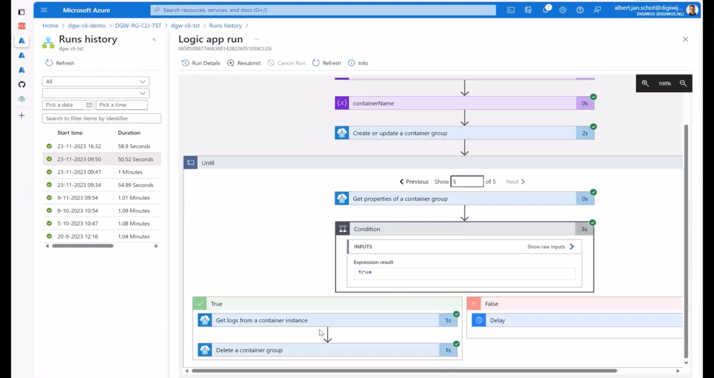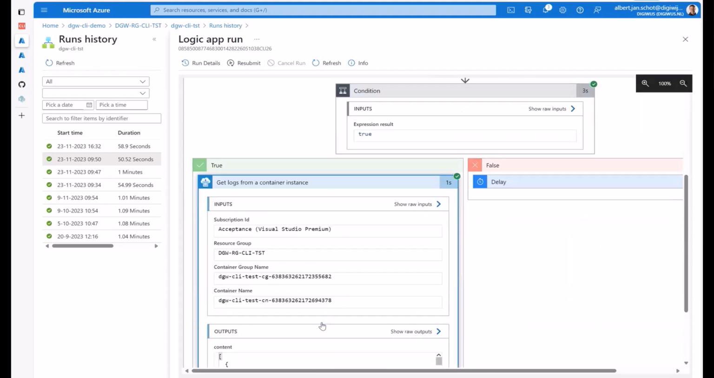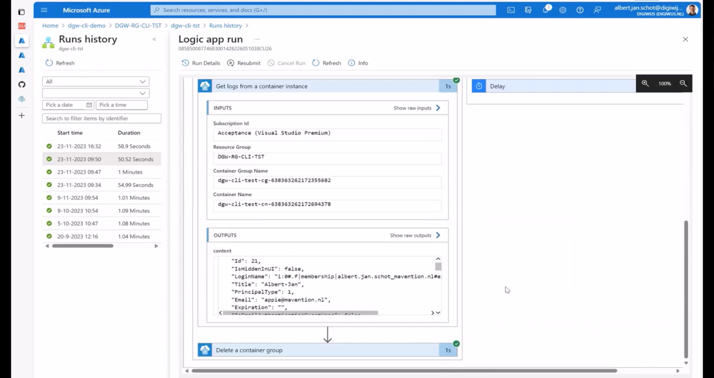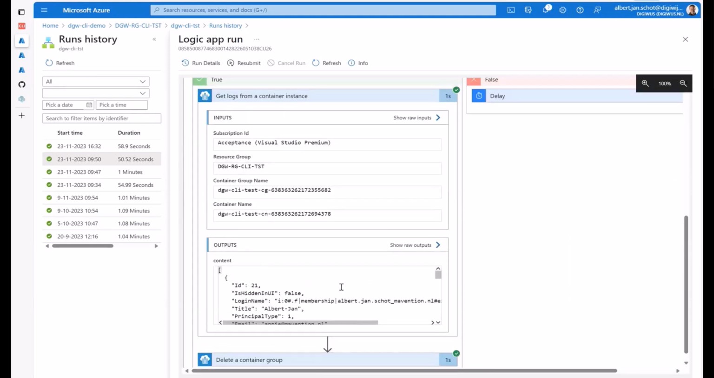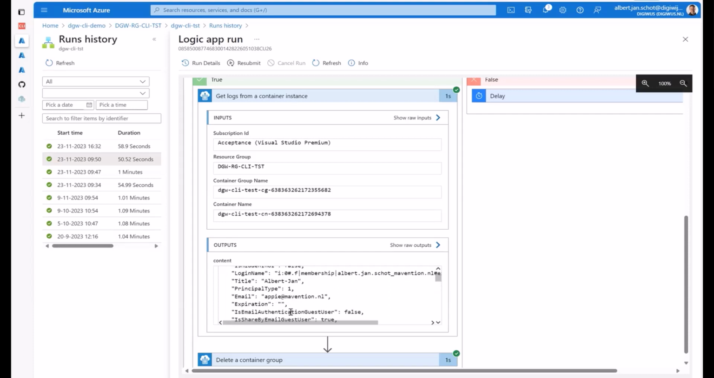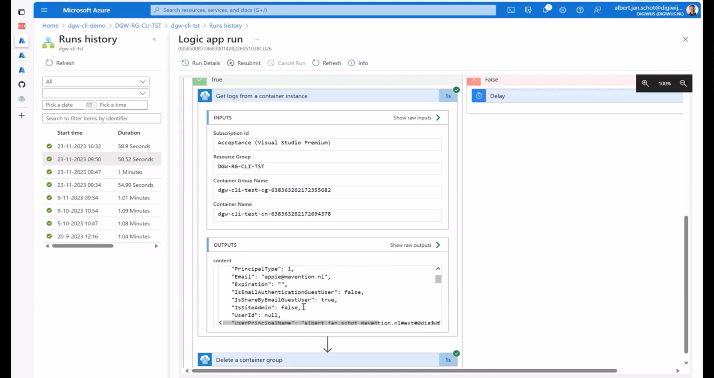And what you will see is if I go to get logs from container instance, here you see that I get a JSON blob back that says, oh, apparently there is Albert-Jan Schot as an external user on this environment. This is his email address, his expiration, his shared email. So all the properties that you would get for an external user are shared. Apparently there is another one. So I get the JSON of all the external users for the site that I put in.